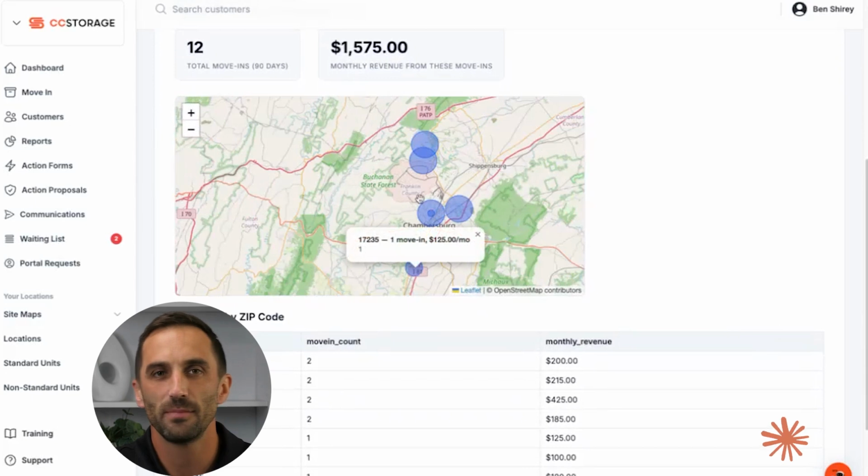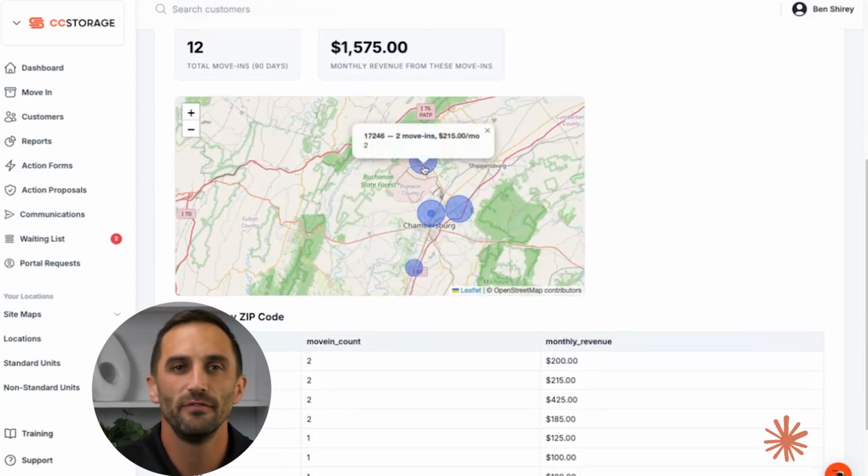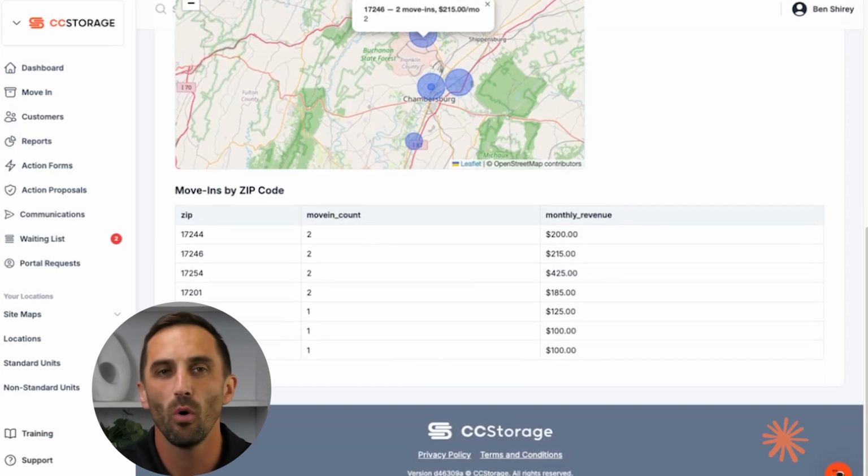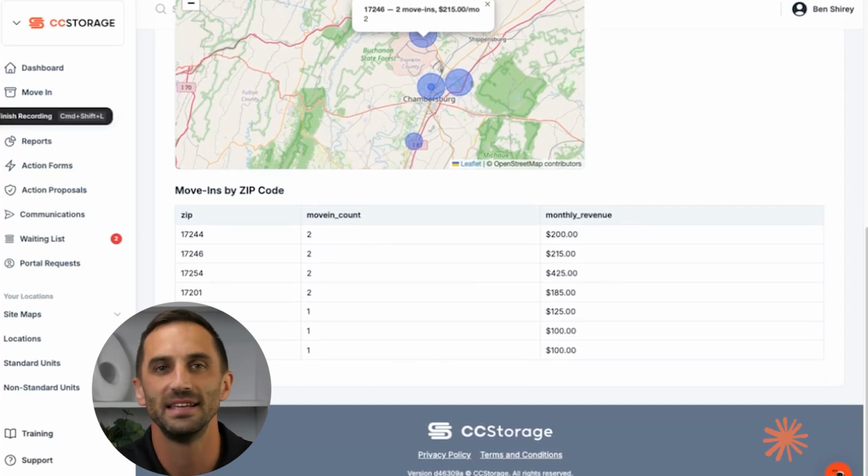Instead of guessing where to spend your advertising dollars, you can focus on the areas that are already producing your best customers or uncover opportunities in places you may not be reaching today. Sometimes the most valuable report is the one your software wasn't able to build for you. That's just one more way we're using AI to change the way self-storage facilities operate.